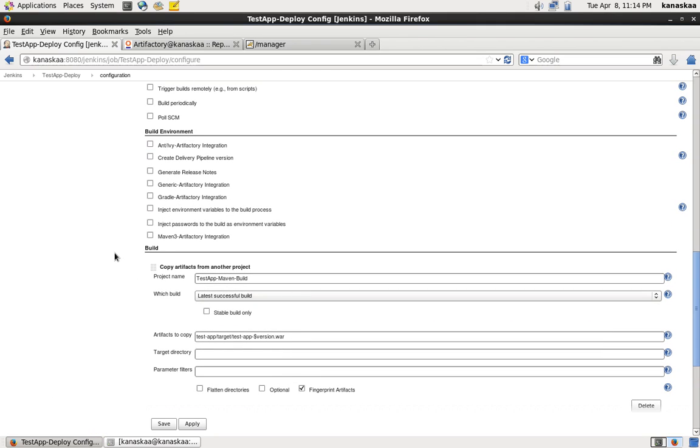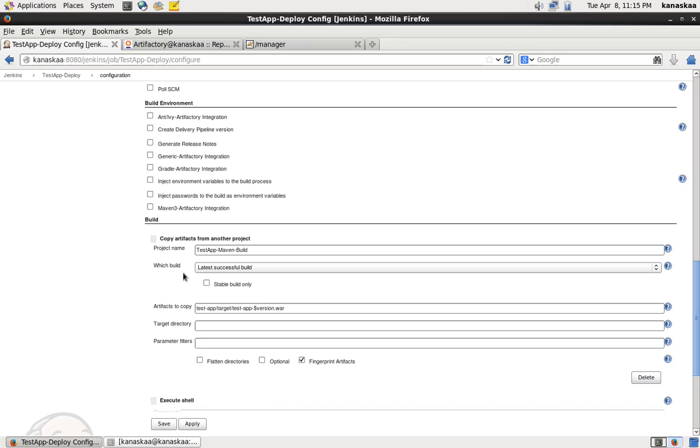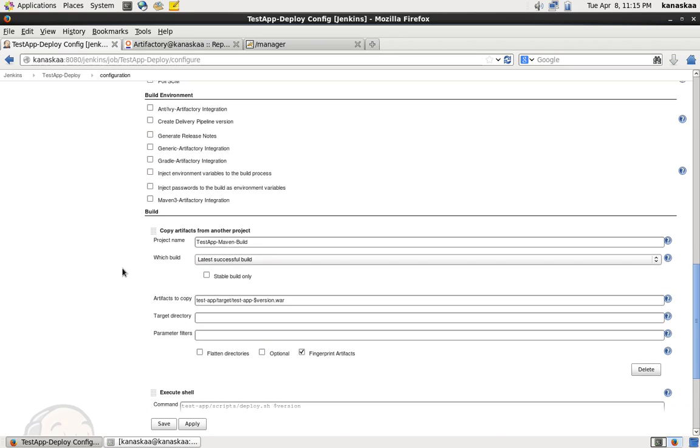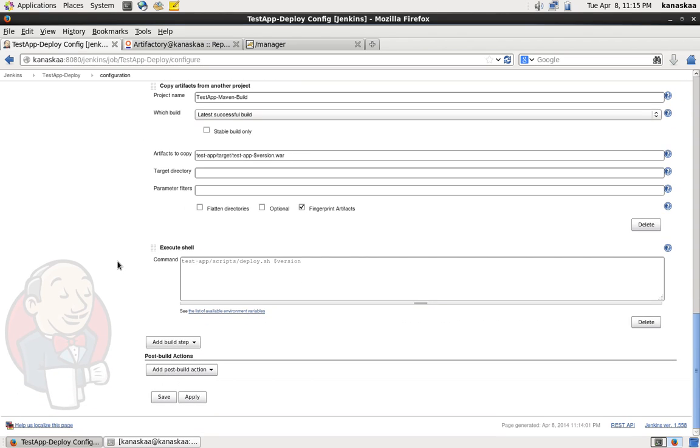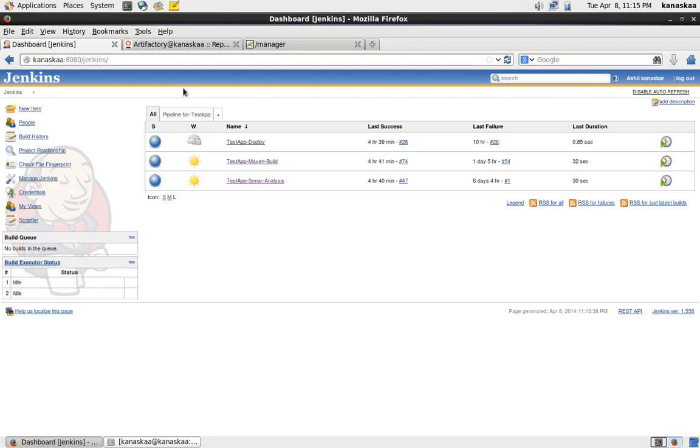So here, as I told you in pipeline step 1, I have configured in the post build section copy artifacts. So in this job, as you can see, I'm using copy artifacts from another project. So here I have mentioned which project I need to copy the artifact from, and which build. So I'm using the latest successful build. And lastly, using the execute shell, I'm running my deploy script, and as you can see, the version is passed on to this script. It will take this input and run the script. So now let's quickly trigger our first job.